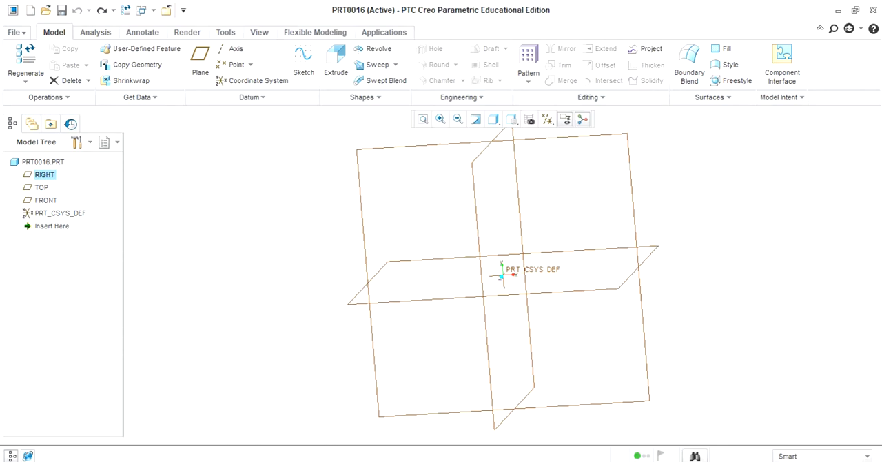Hello everyone, welcome back to the course on part modeling in PTC Creo. In this lecture, we are going to discuss the rib command. For that purpose, let us draw an object.